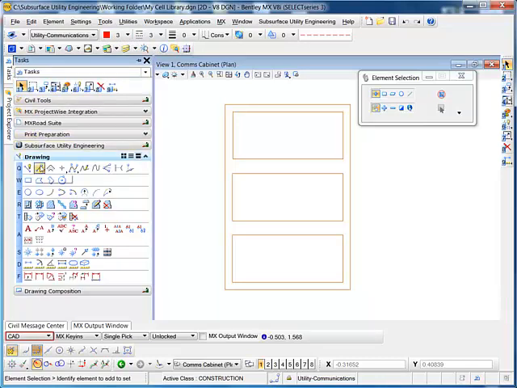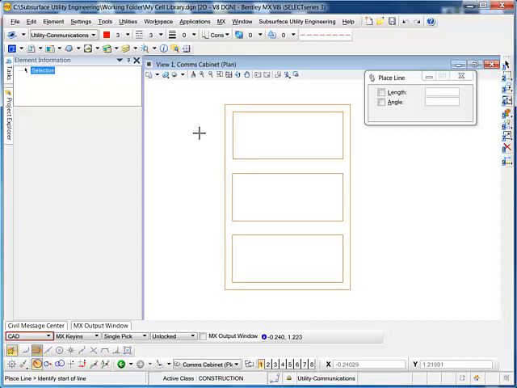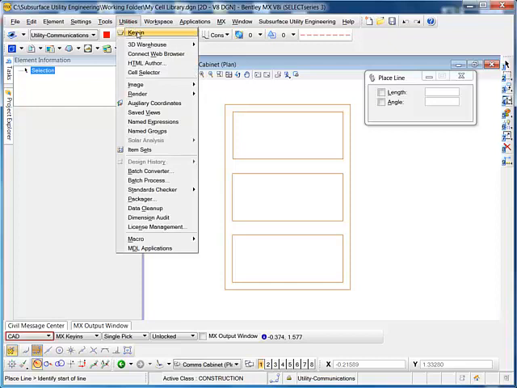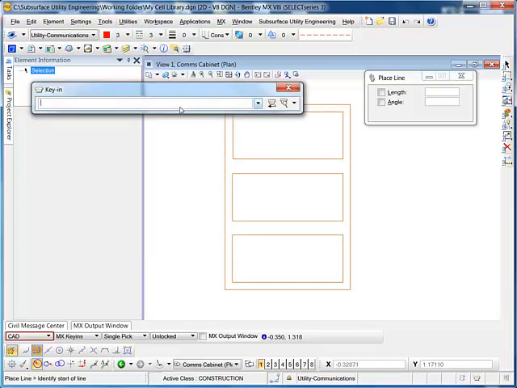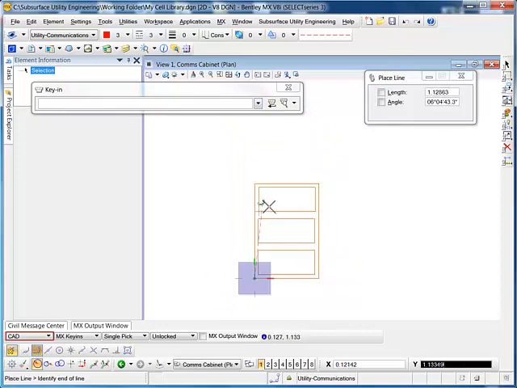Now we need to place 2 elements. I'm going to start by placing a line. Now the line I want to start at coordinates of 0, 0. Now to make sure that I get those coordinates correct, I'm going to go to Utilities and key in and type xy equals 0, 0. Press return. Now the length of the line is not important, so I'm just going to make it something like 2 meters long now.